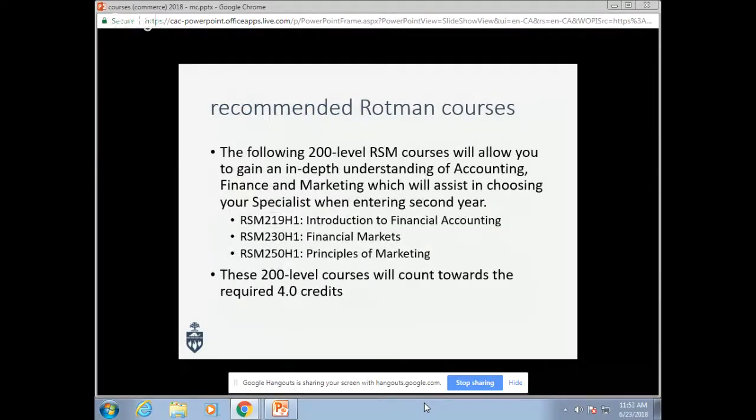Recommended Rotman courses. So there are a few courses, as I mentioned earlier, you are pre-enrolled in your first year courses, as well as some of these second year courses. These courses give you an in-depth understanding of accounting, finance, and marketing, and will help you choose which specialist you want when you're going into second year. They may not be mandatory for all of these specialists, but you are pre-enrolled in them.